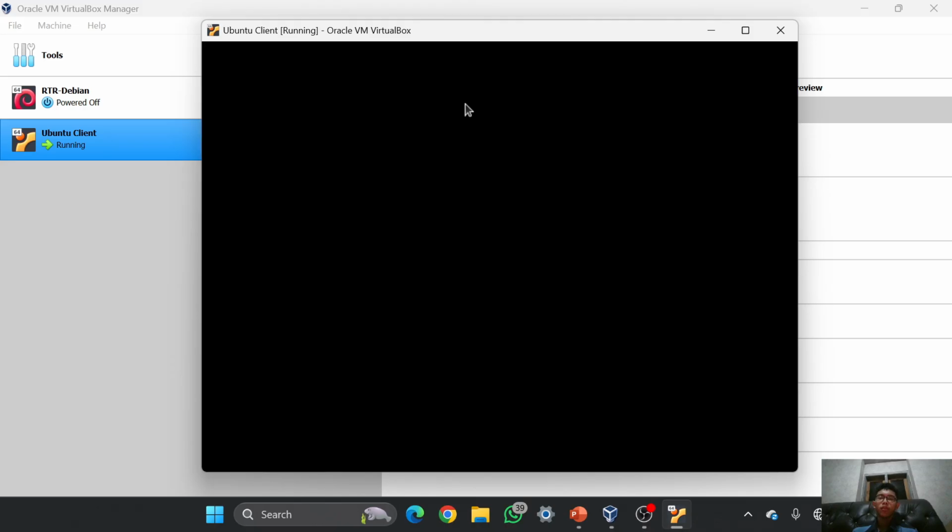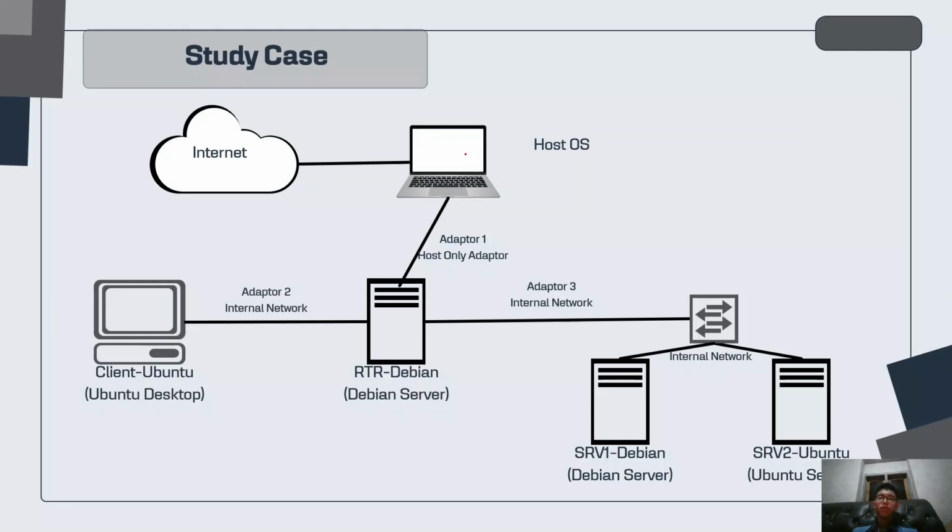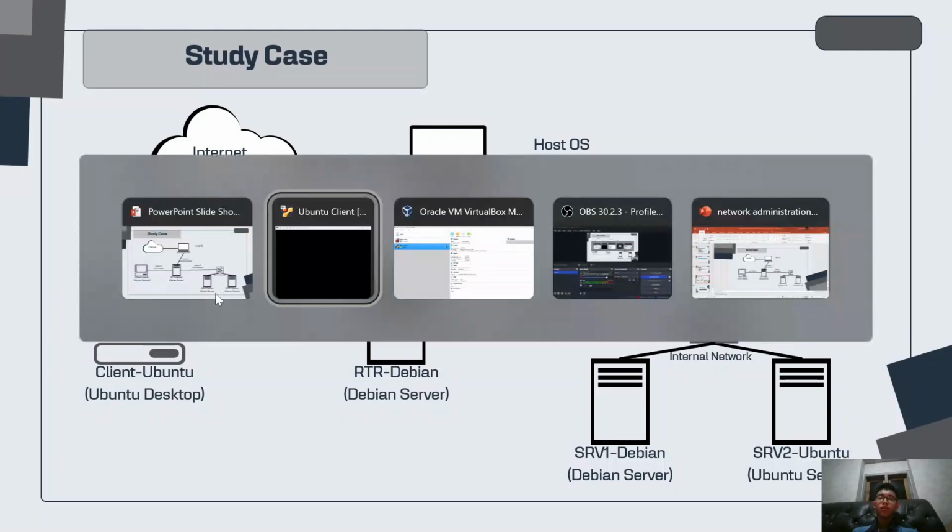And as you can see right now, the Ubuntu desktop installation has been successful and also complete. So the left side is complete, but later I will set the network adapter to internal network.